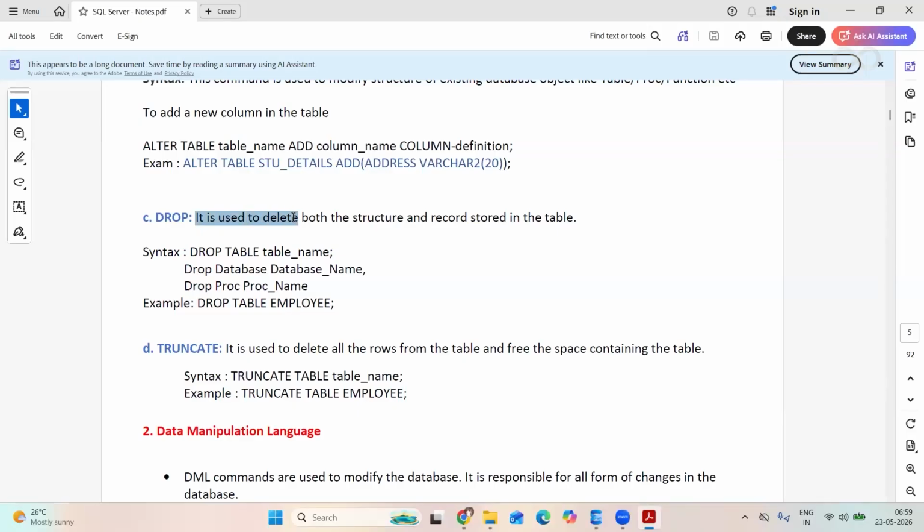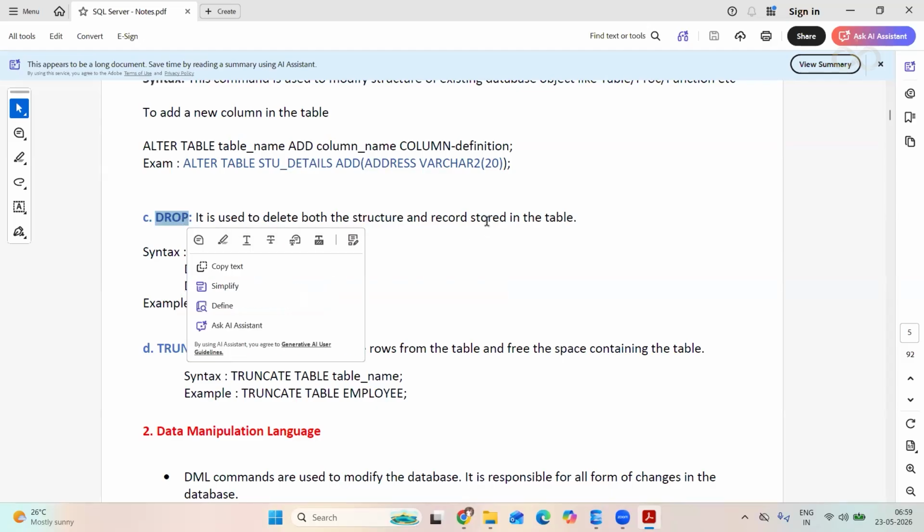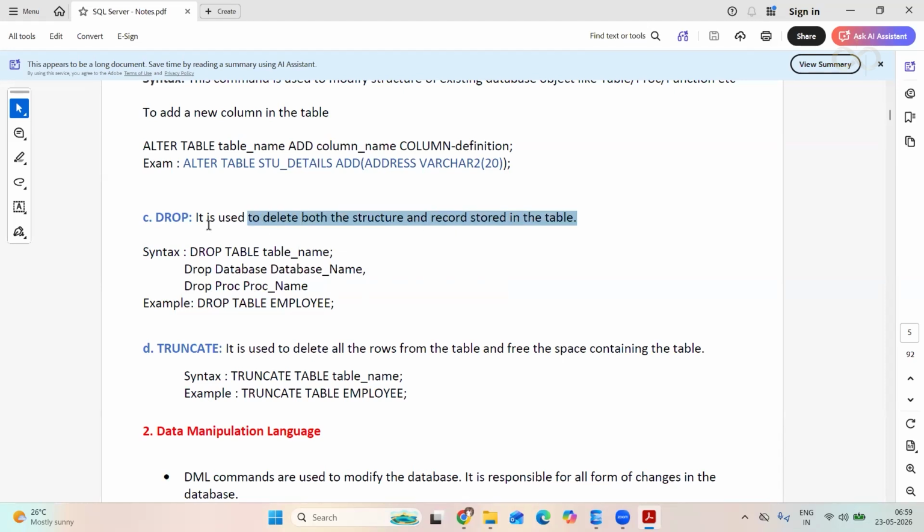Okay, so within the DDL, as of now, we have seen the create and alter commands. The next command under the DDL is drop. Drop is used to delete both the structure and the records stored in the table, as well as to drop any other database object.